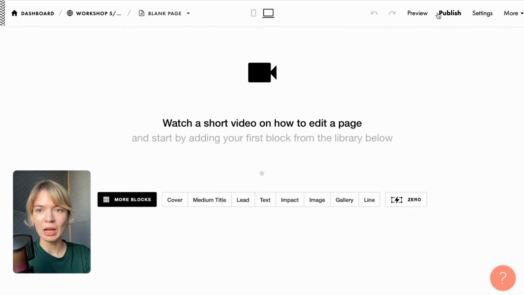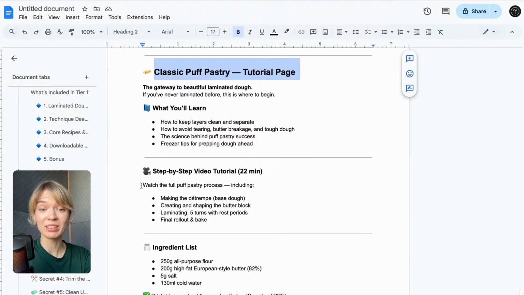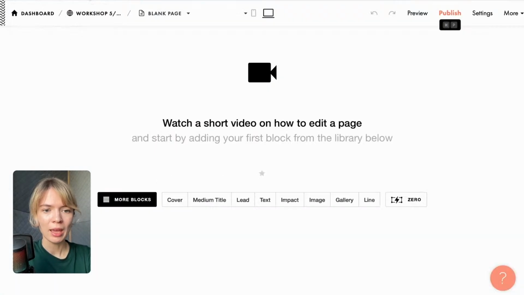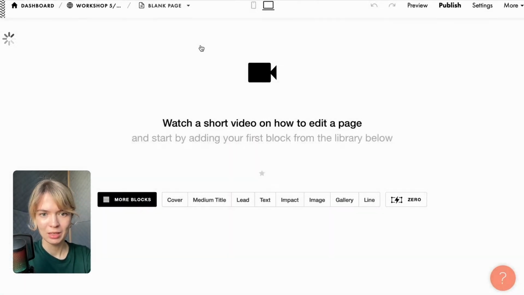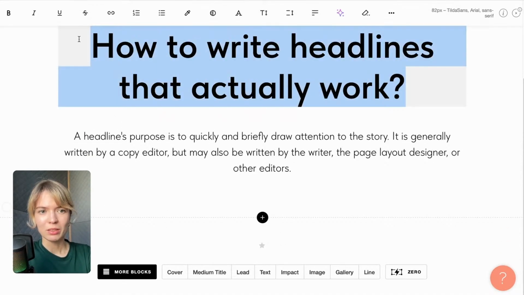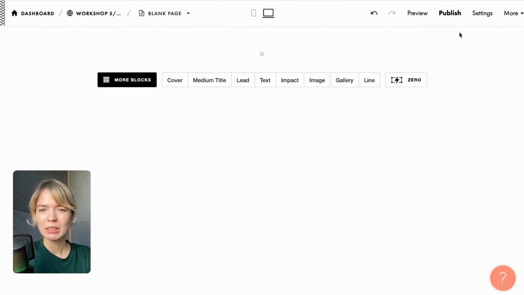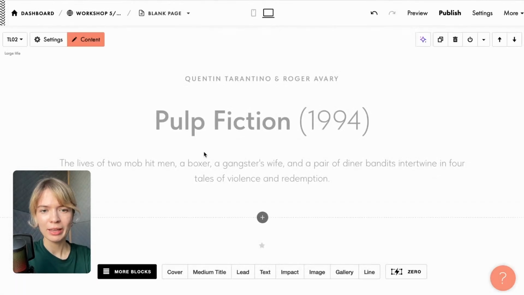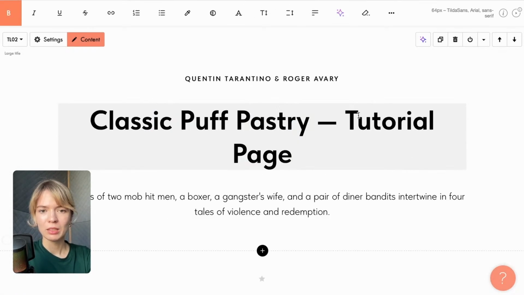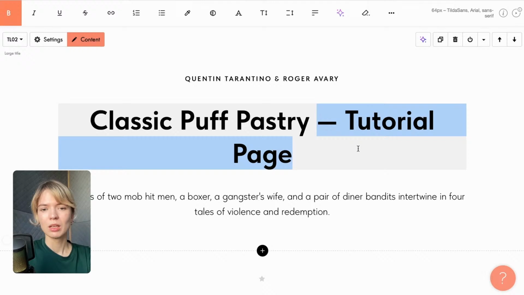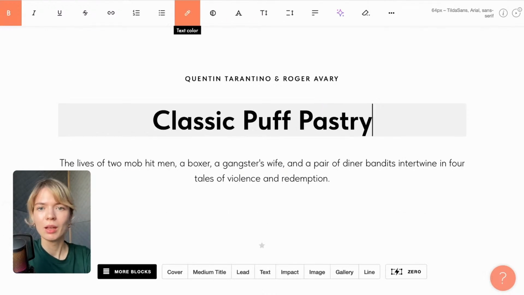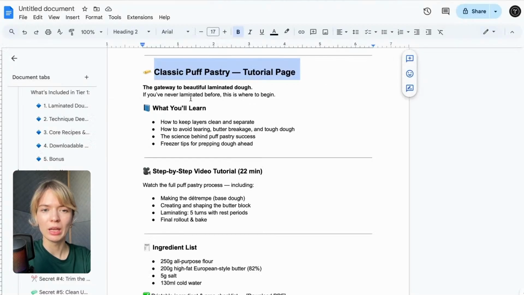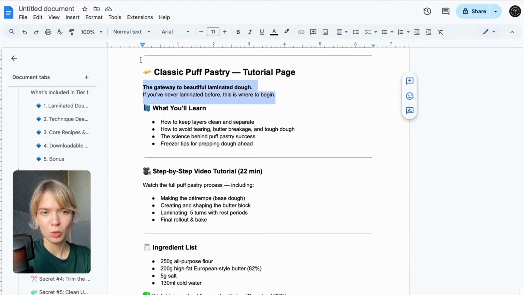All right, so here I have prepared a sample of my digital product that I'm planning to sell, and I will add a title block. Probably I need something slightly smaller like this. And I'll create a tutorial on classic puff pastry. So let's quickly fill out the information.